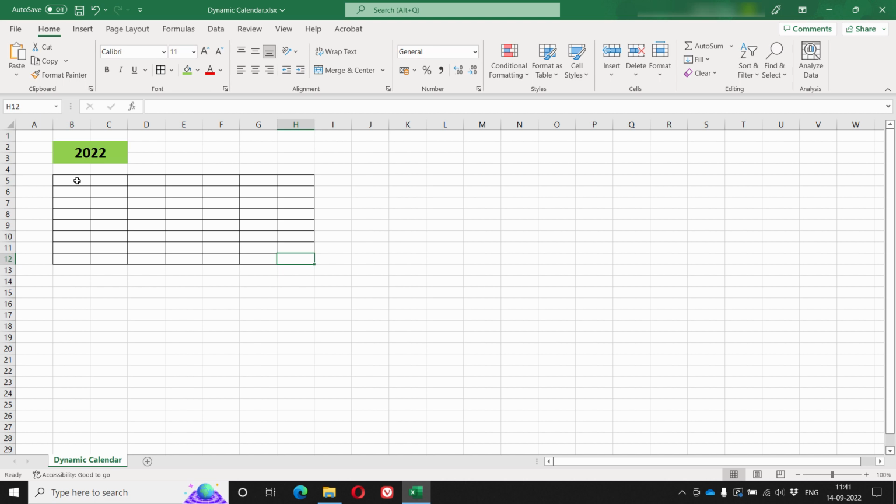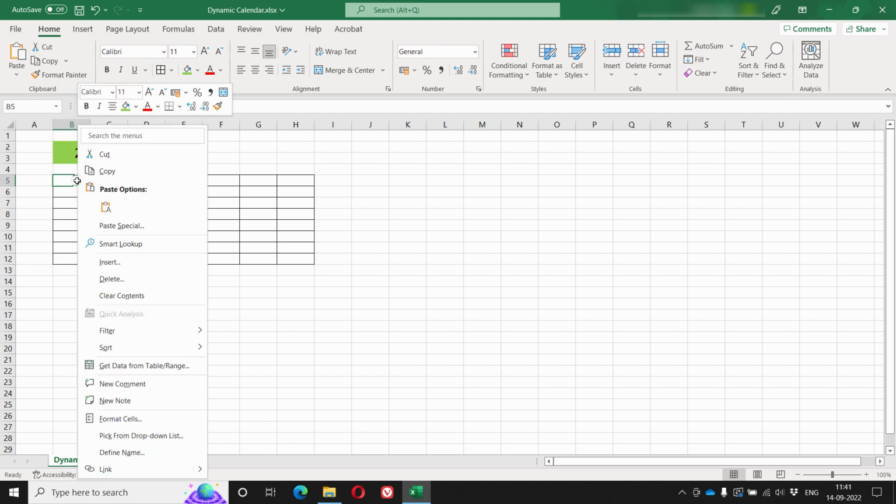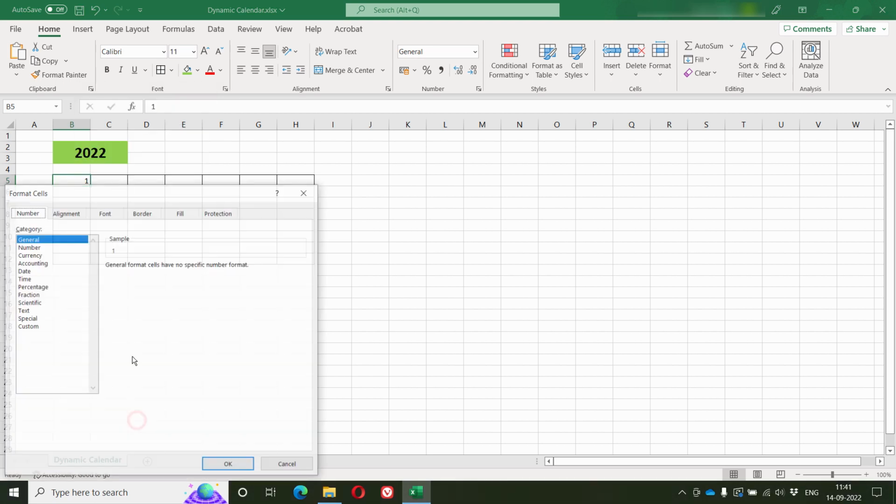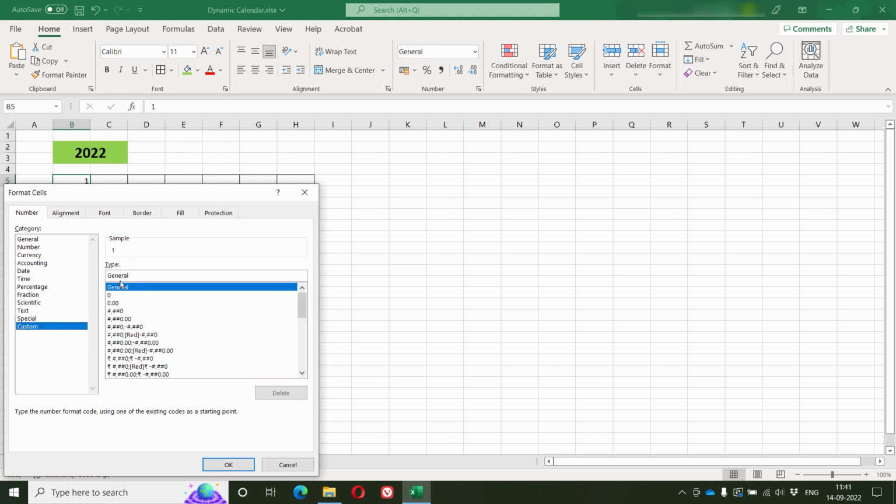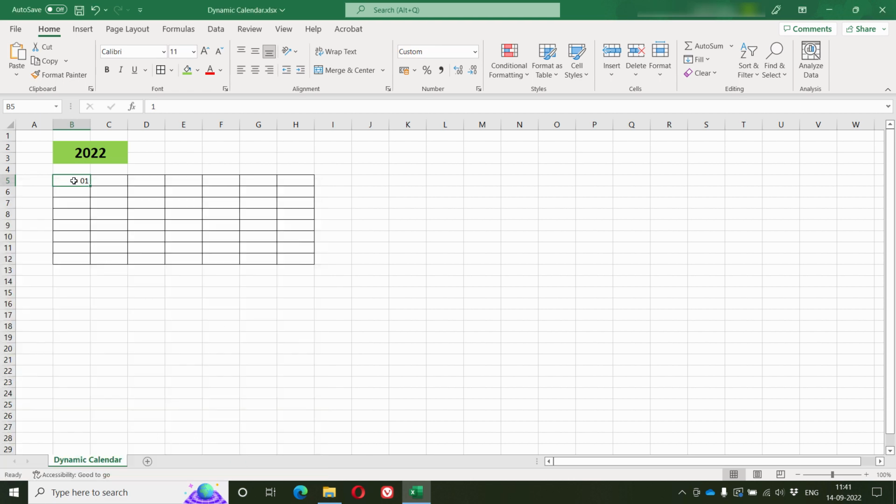So let me begin with cell number B5 where I have entered 01, but it is taking a single digit instead of two digits. So to change this, I'm going to format the cell and then custom and then set the type as 00, which means two-digit numeric values. Now it is showing 01. Let me align to middle and center.